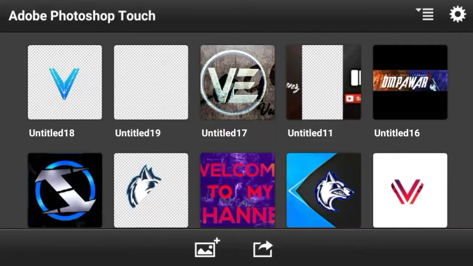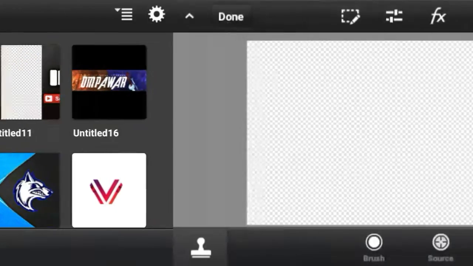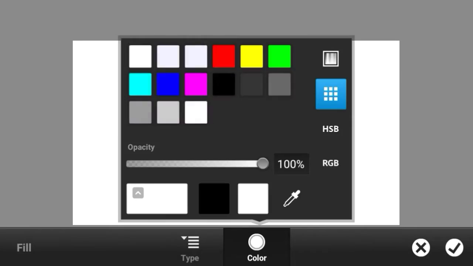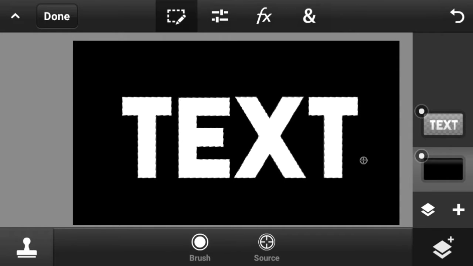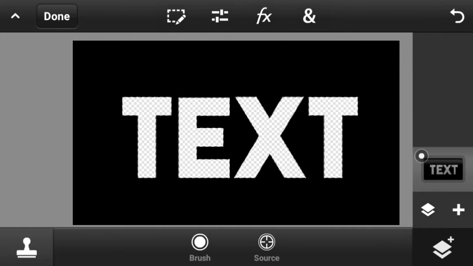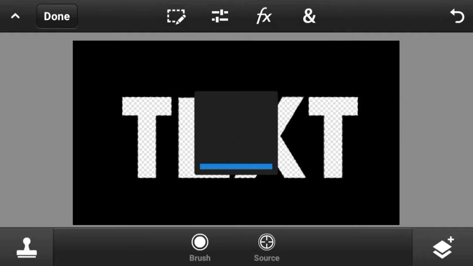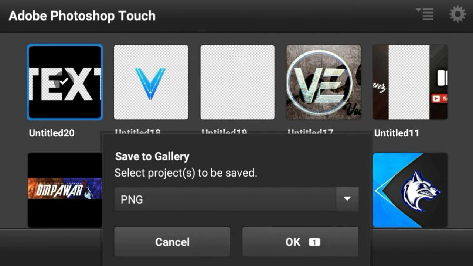So I am here in PS Touch. Take a blank document of this size and just fill and stroke color black, and we will put the text here, some bigger. Yes, and we'll select the pixels, go in the black layer and clear, and we'll delete this text. And so we have done the text, guys. We'll save it to gallery in the form of PNG and open.